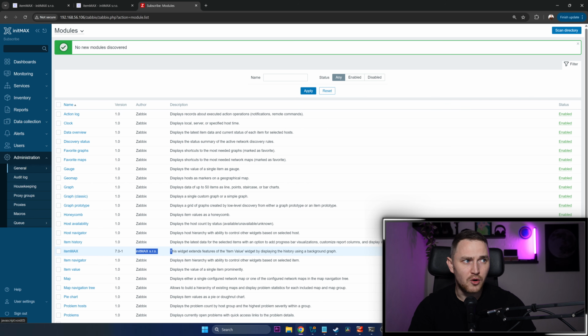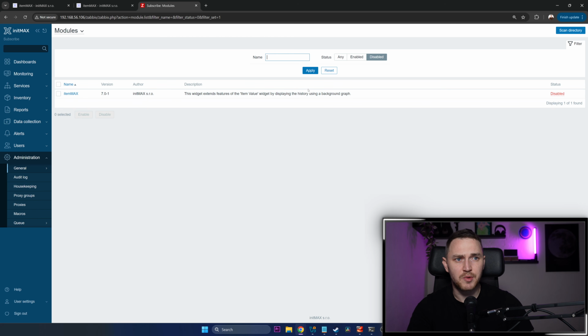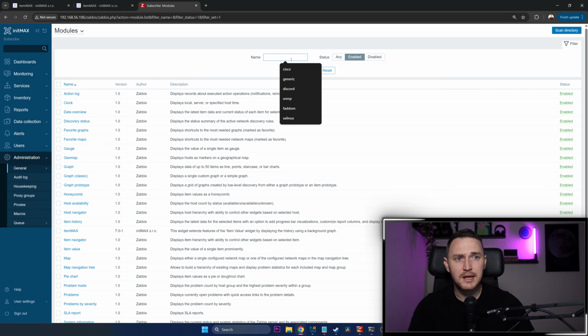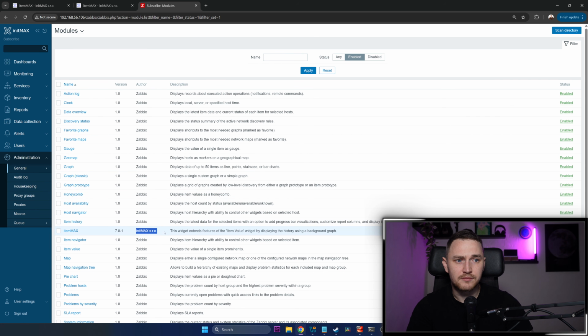By default, all newly added modules are disabled. So we can either search by name or just search by the status disabled and enable it. And that's basically the only thing that you need to do. Right now we can change the filter back and just double check that. Interesting, yeah, case sensitive. So here is the itemMAX from itemMAX, and it is enabled, so we are free to use it. How to use it?